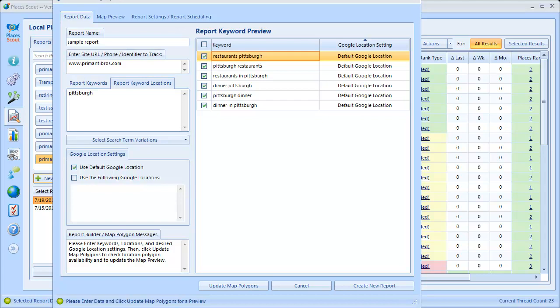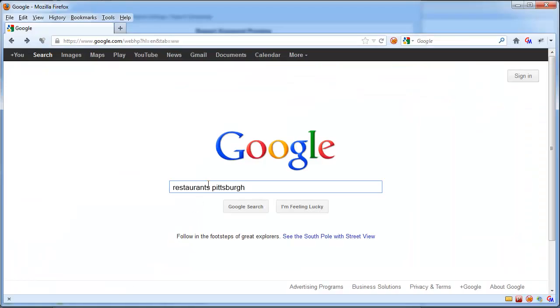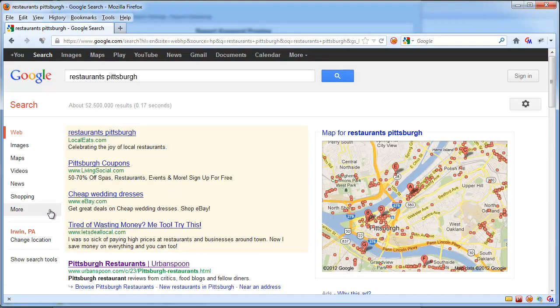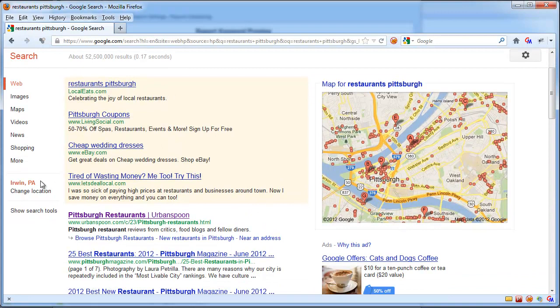Just to be clear on exactly what the Google location setting is and what it means to use the default Google location, if I open up my browser here and search for this keyword, to the left here you're going to see a location populated. Now I haven't changed this location at all, so what I'm going to see here is the closest location that Google can geocode my IP address to. In this case I see Irwin, PA, which is a town close to where I live because that's where Google can geocode my IP address to. So if you don't change this location, using the default Google location will be whatever location you see in the browser by default if you don't change that location.